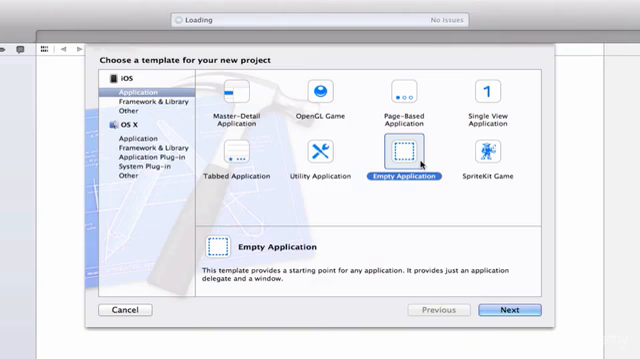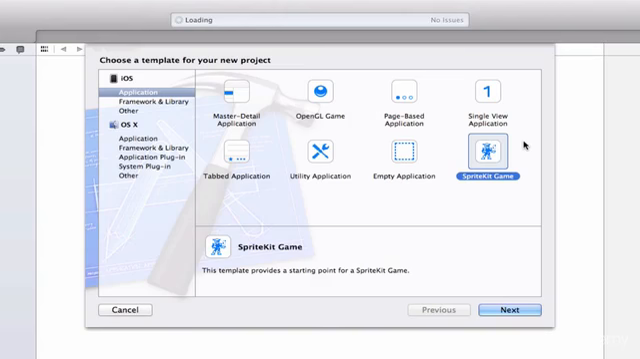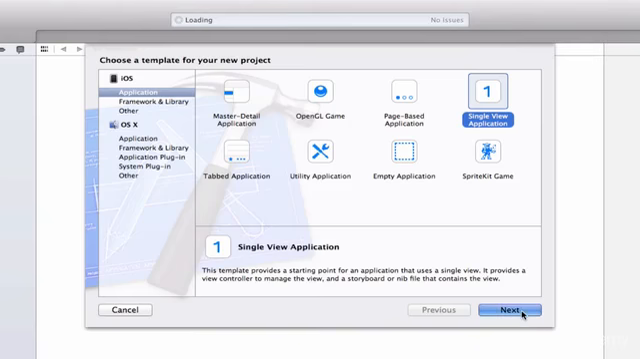Empty application is just that, it's empty, and unlike the single view application that we'll be using, we won't immediately have a view controller, so nothing will be presented on the screen, whereas when we run our application with the single view application, we get a white screen because we haven't added anything to it yet. And SpriteKit is one of the newer templates, and this allows us to create games, and is definitely worth checking out if you're interested in games. Although we'll be sticking with the Cocoa Touch framework to make iPhone applications, not games. So we can go ahead and select Next after selecting Single View Application.